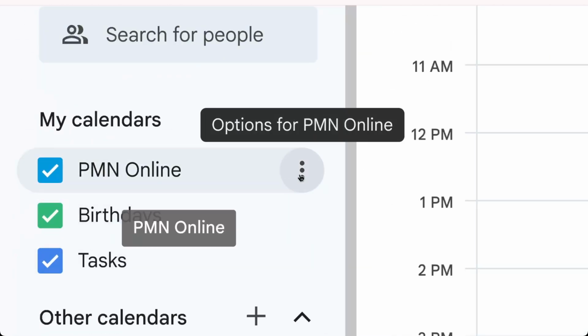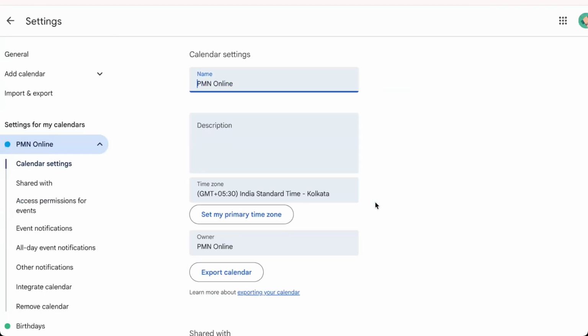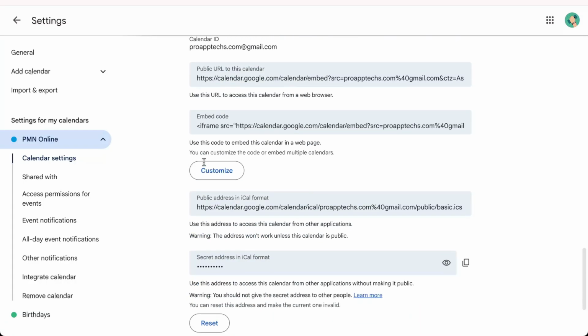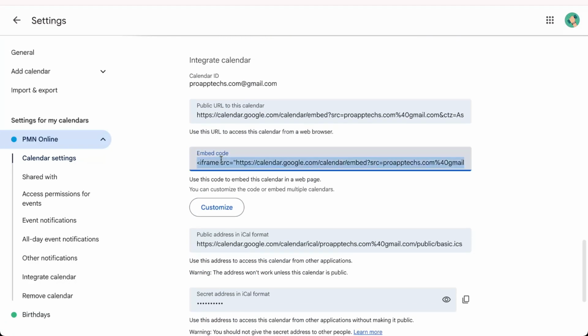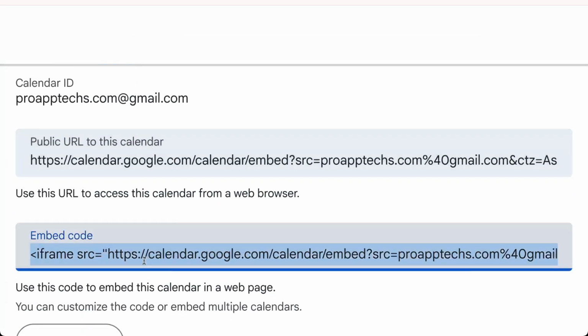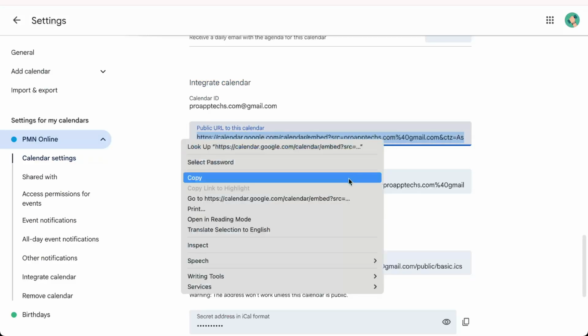Next, click on the three dots next to your chosen calendar and select Settings and Sharing. Scroll down until you find the section labeled Integrate Calendar. Here, copy the public Google Calendar embed link. If your calendar is private, you'll need to adjust the sharing permissions to make sure it displays correctly inside Notion.